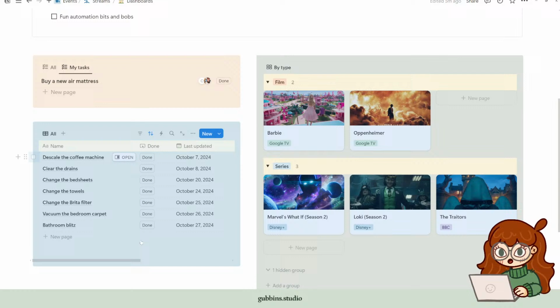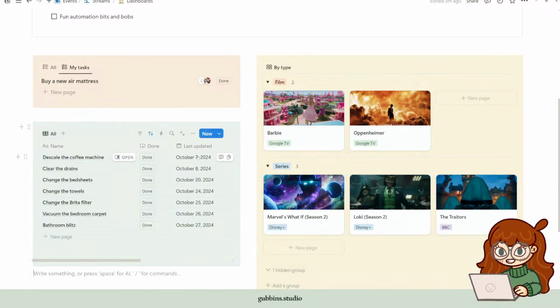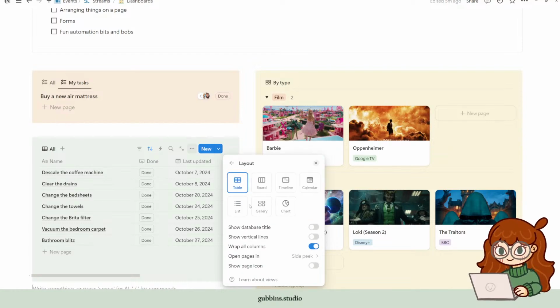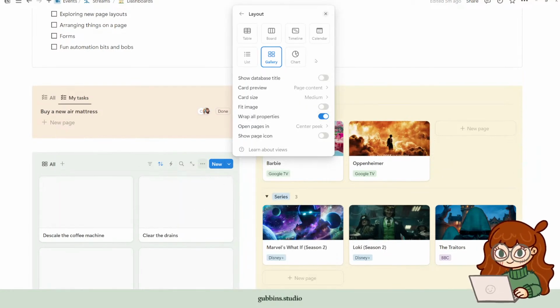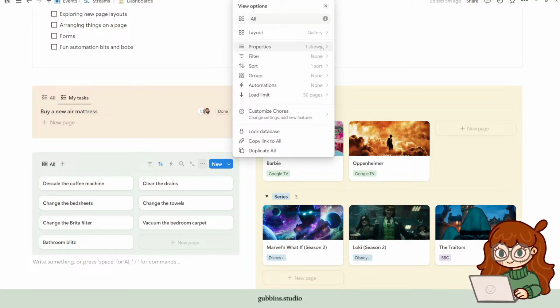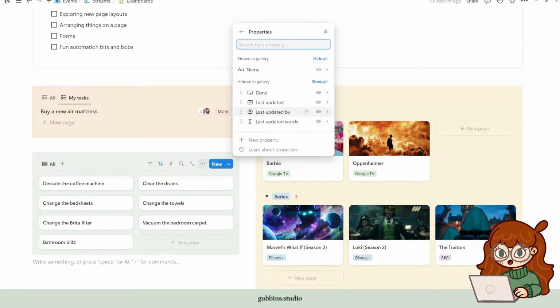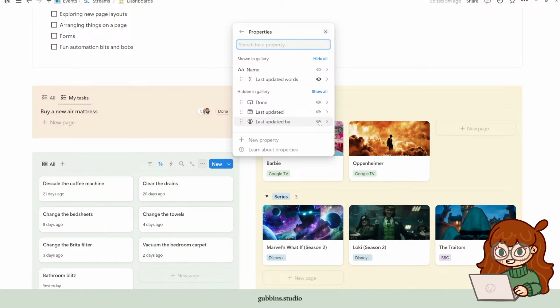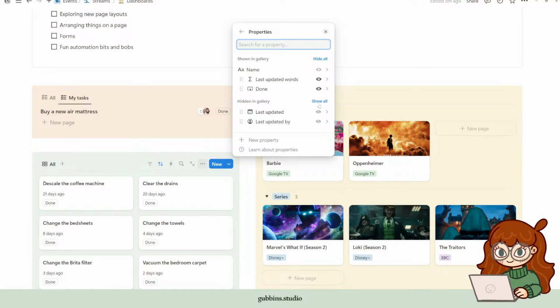And then you can use that to make layouts that are more helpful than having it all in one table. So let's do that here. You go into layout, then gallery again. You don't need a card preview. Medium's fine. Properties, we want to show now the last updated, like the words, and then the done button.